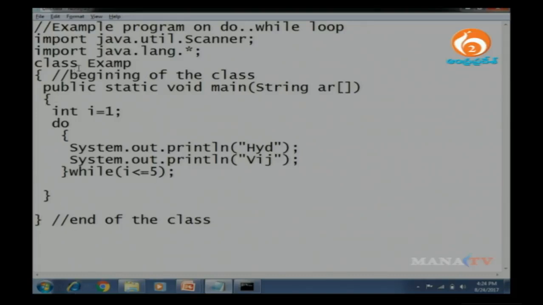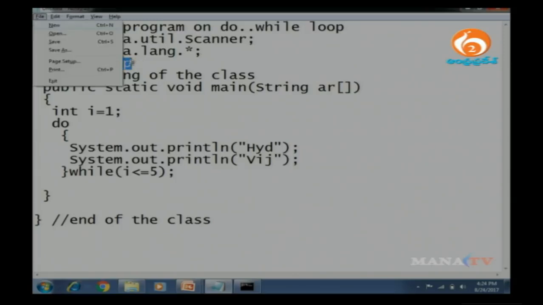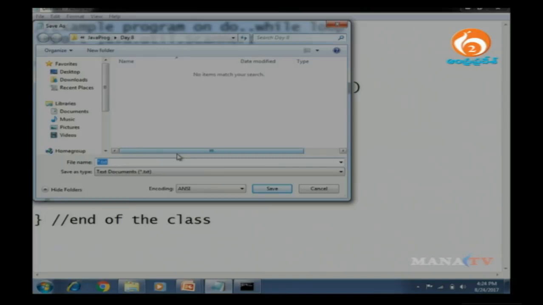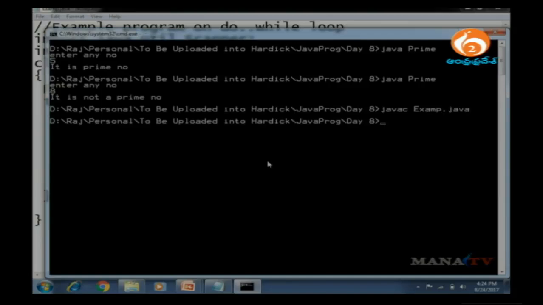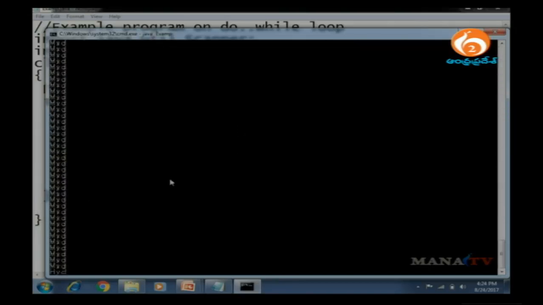Now we will compile this program. Before compiling, we have to save this one. Example.java, all files. Go to command prompt, javac Example.java. This program is compiled successfully. Now execute or run the program, java Example, press enter. Oh, the condition is not checked.